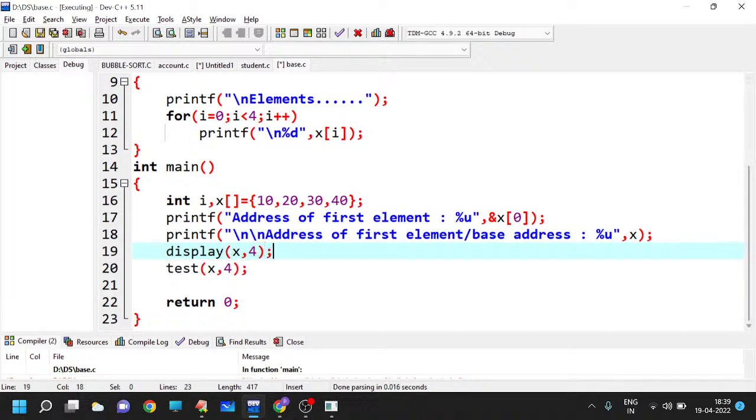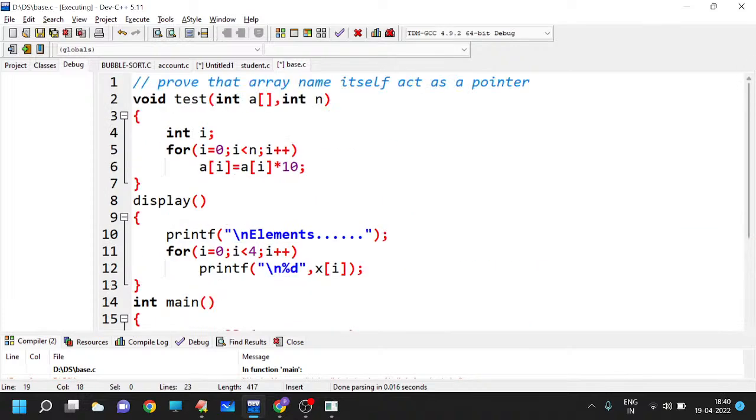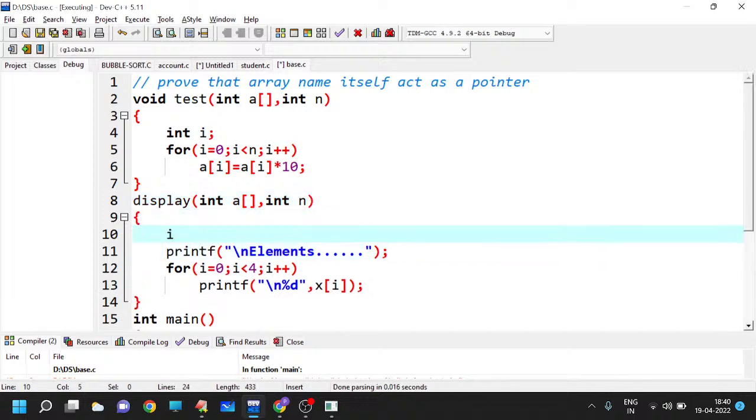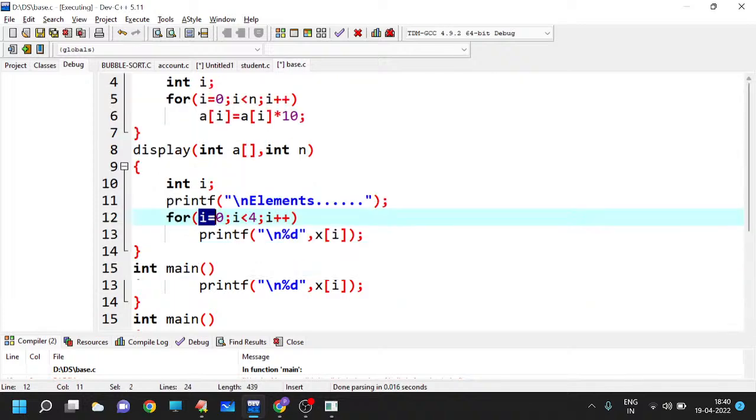Four elements. That's it. Now we have to receive that. Sir, how can I receive that? Int first array. So an array can be received with an array itself. Int a followed by a pair of square brackets, int n. And here one local variable we have to declare, variable i. We are using variable i, so we have to declare that.